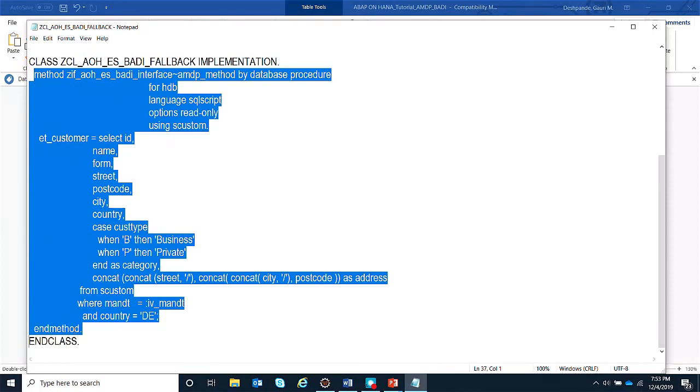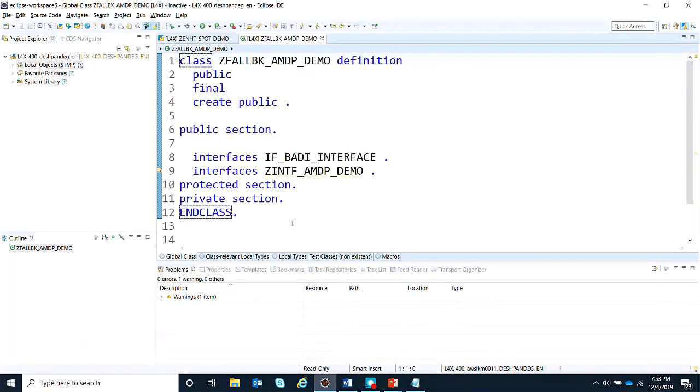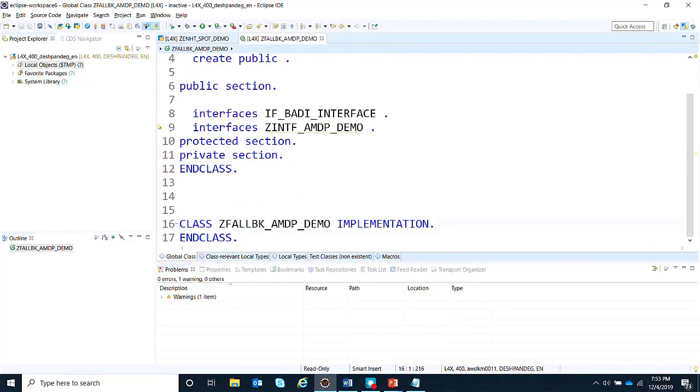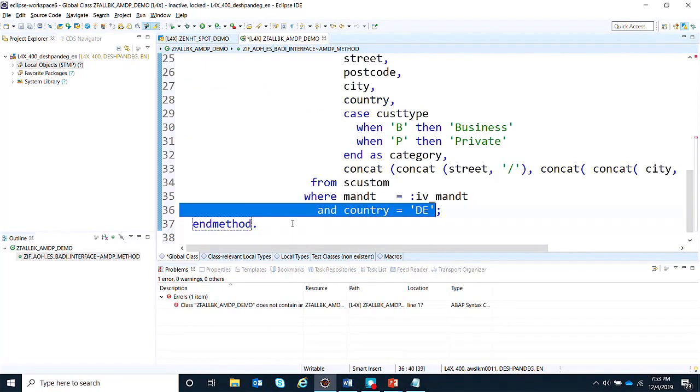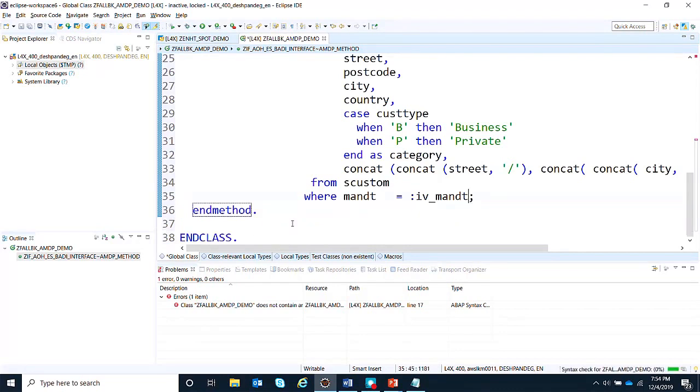So I am going to copy this method implementation, including the last statement, end method. Please do not forget to copy this end method also, or if you want you can write the code. In the interest of time, I am copying the code. I will come back to the implementation section and paste the code. If you want, you can remove this country DE condition, because this is for country Germany. It might happen that in your database there is no data for country DE. So you can remove this condition and just keep one condition, the mandate.